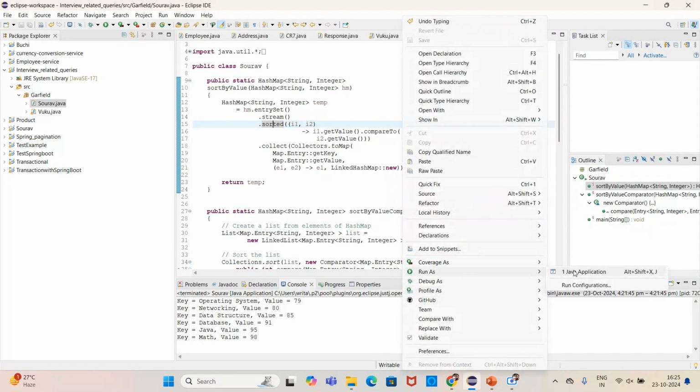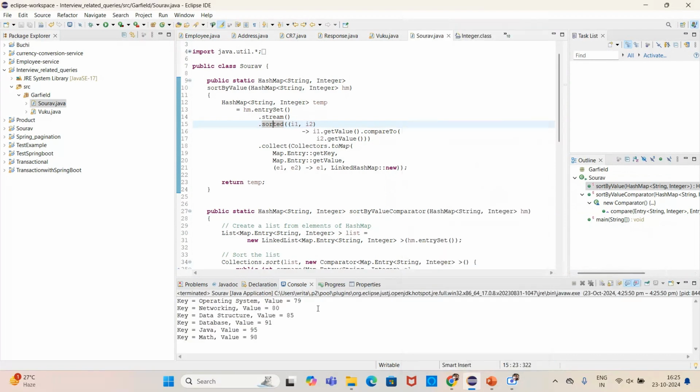So whenever you run this program, you can see performance is better, and it's less coding also. You don't need to create the comparator, you don't need to convert the hash map into a list, sort the list, and create a new hash map again. Don't need to do anything. A simple stream method, a simple sorted method, will give you everything. That's the advantage of Java 8.